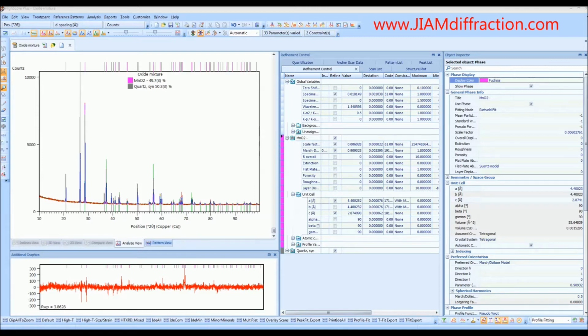If you are unfamiliar with HighScore Plus, it may be a good idea to stop this video, watch the phase identification and quantification videos first, and then return to this one. For those of you who have watched the phase quantification video, you may remember that I used a customized parameter set to make analysis much quicker.